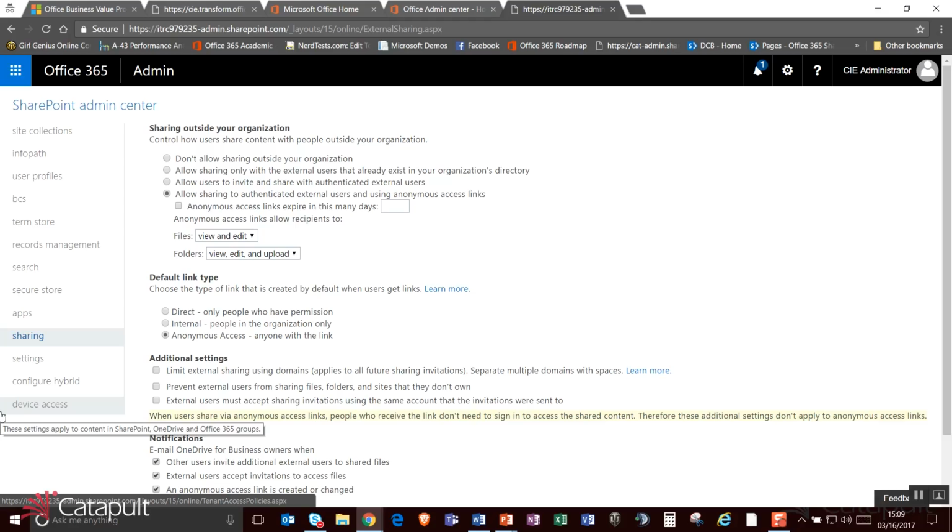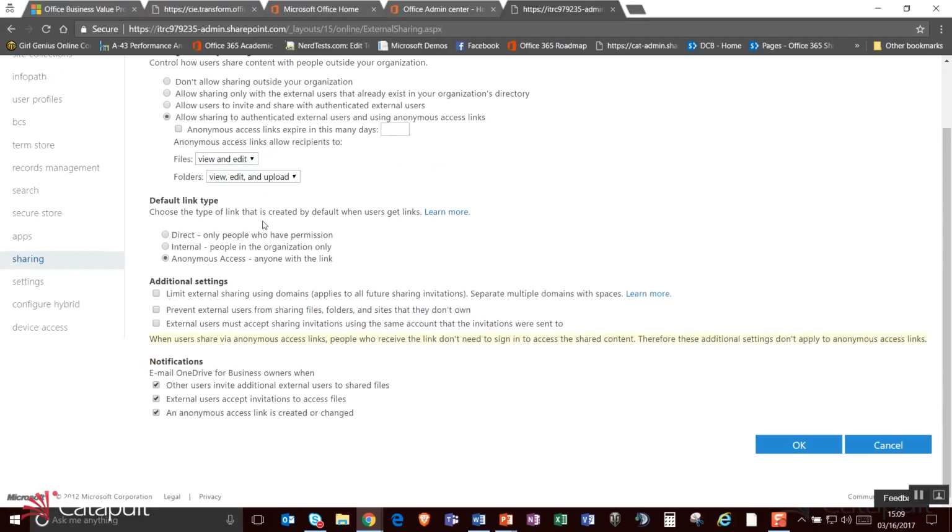And you can see here I've got allow sharing to authenticated external users and using anonymous access links, and I can go ahead and say links expire after so many days. I would recommend putting in some number there so that people create anonymous links and they will go away after a period of time. You can decide what the default link type is going to be. Is it direct, internal, or anonymous? I can limit external sharing to using domains, and I can set up what those specific domains are. A lot of the same things that we will see, by the way, in the OneDrive management area as well.